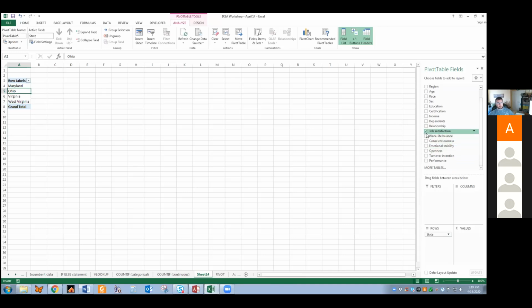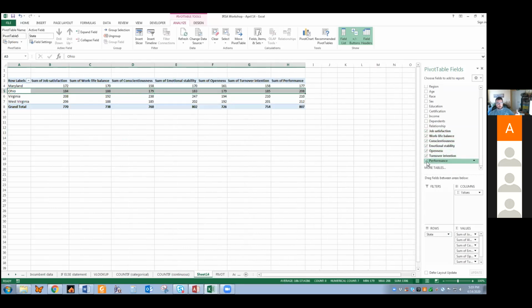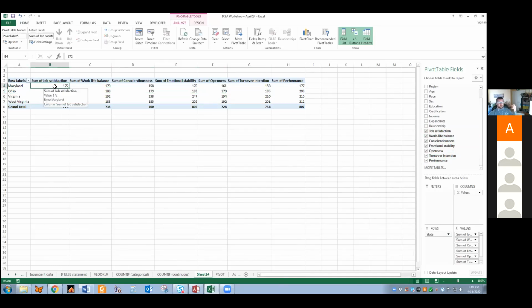So let's go ahead and I'm just going to add my substantive variables, right? Those 7 things that we've been dealing with all along. I checked all of those boxes, and you can see they've been populated down here in the values. The default is that the pivot table just sums all of the job satisfaction ratings for Maryland, all of the job satisfaction ratings for Ohio, and so forth. And there are cases where that would be useful.